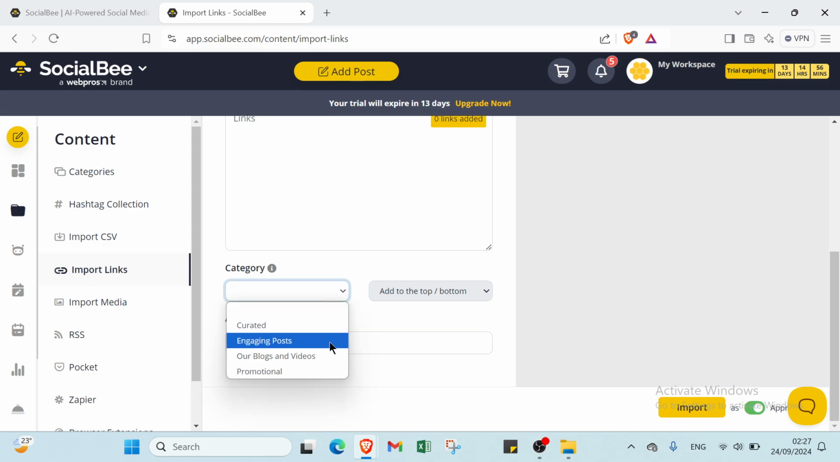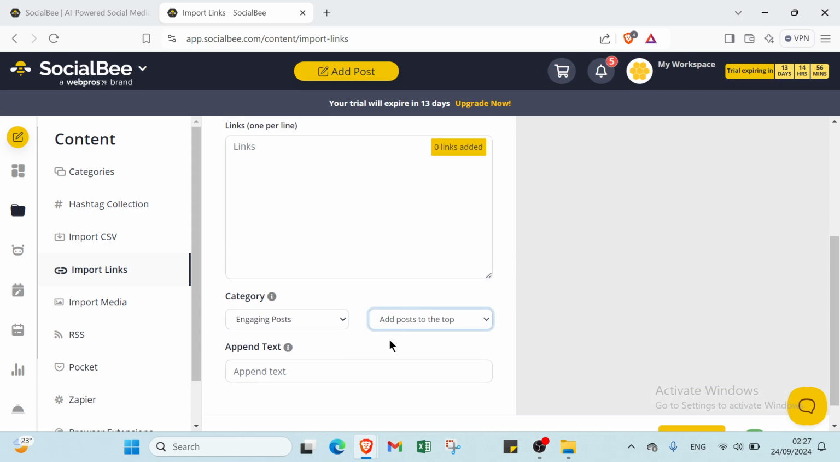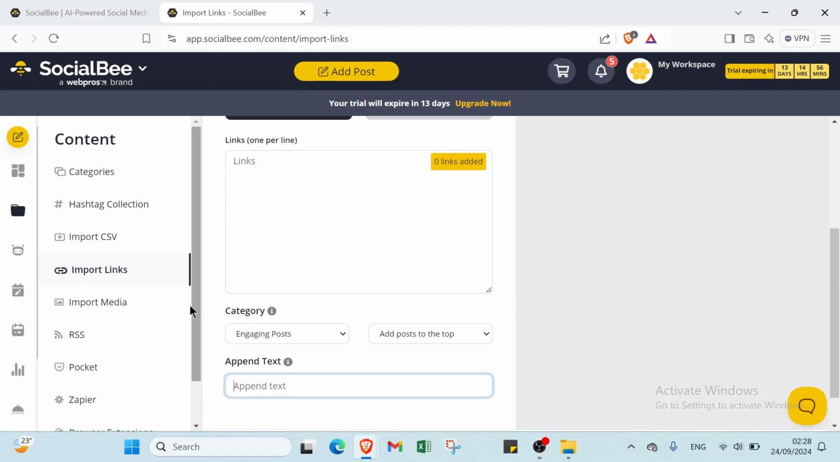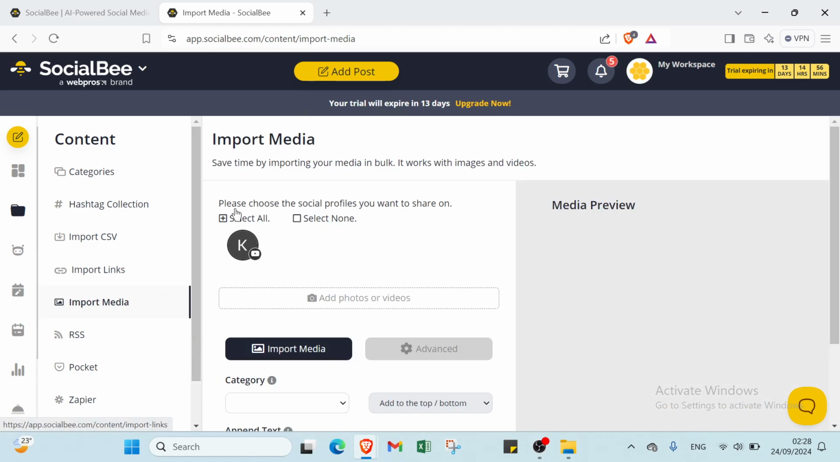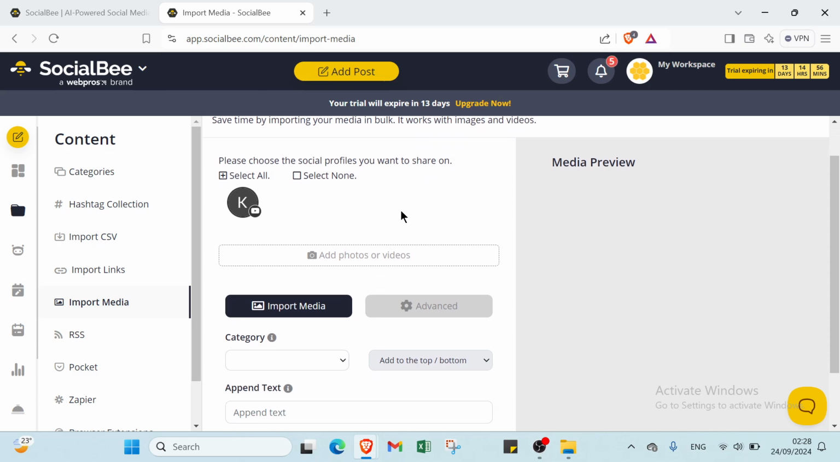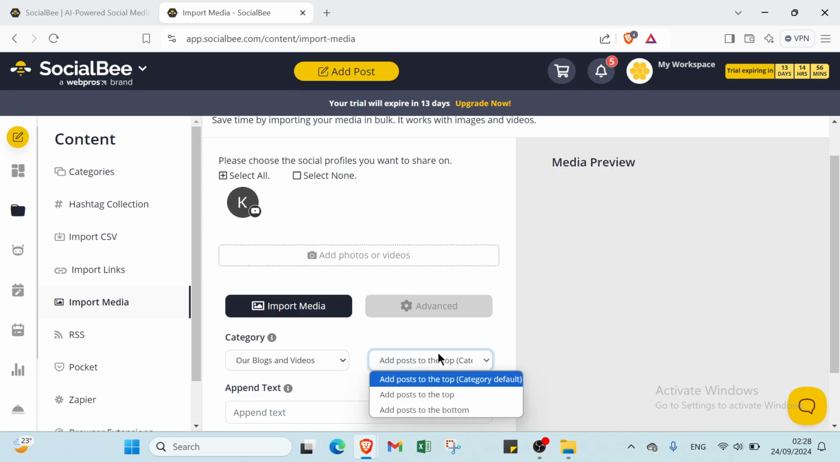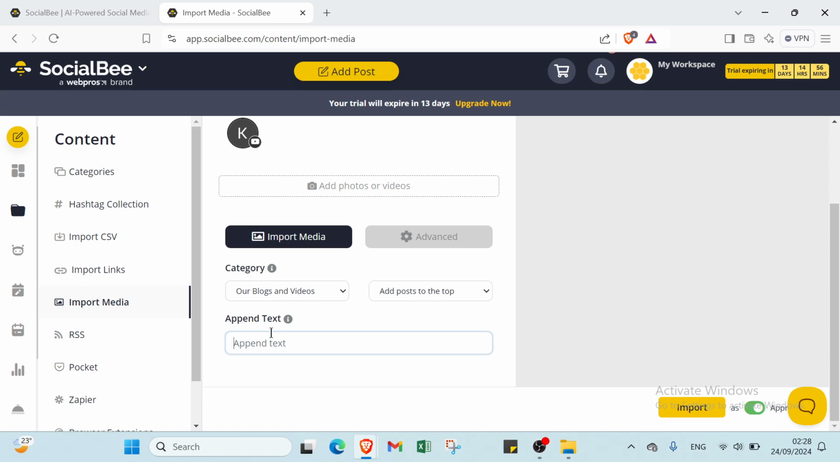Category. Then here also, and we have append text here. And you click over import. Then we have your import media here. Save time by importing your media in bulk. It works with images and videos. Then we have categories here also. Our blog, choose here add post at the top, and we have here append text. Then you click over import.